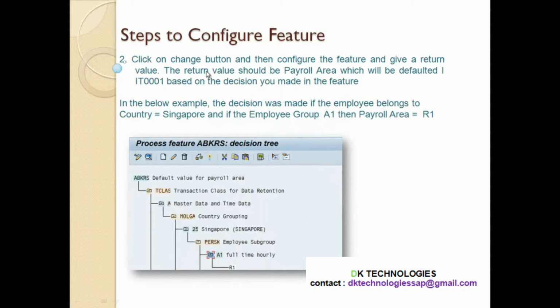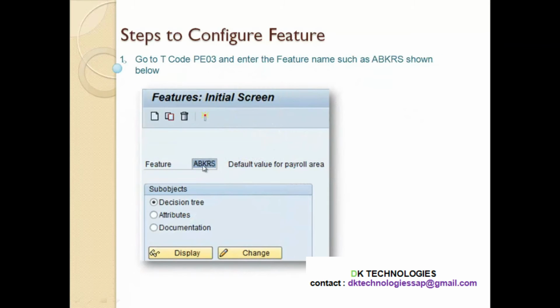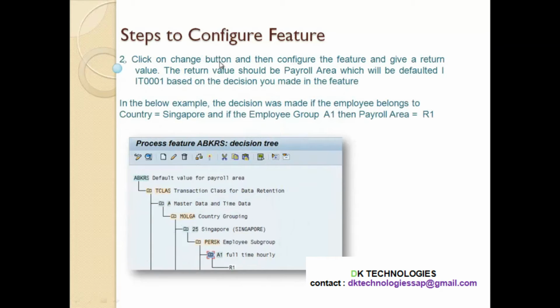So how to configure this feature: in the previous screen you entered the name of this feature and then you click on the change button. When you click on the change button, then you can configure the feature here. Just look at this example.